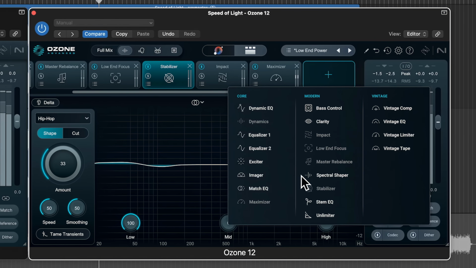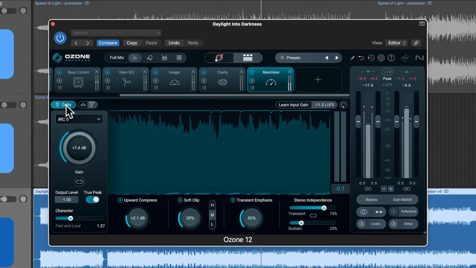With these 3 new plugin modules, this brings the total number of modules in Ozone up to 20, or 21 if you include the actual Ozone plugin itself. And lastly, you can get even louder and clearer limiting out of Ozone's Maximizer with the IRC 5 Maximizer mode. Okay, so let's jump right into this and check out all of these updates in more detail.